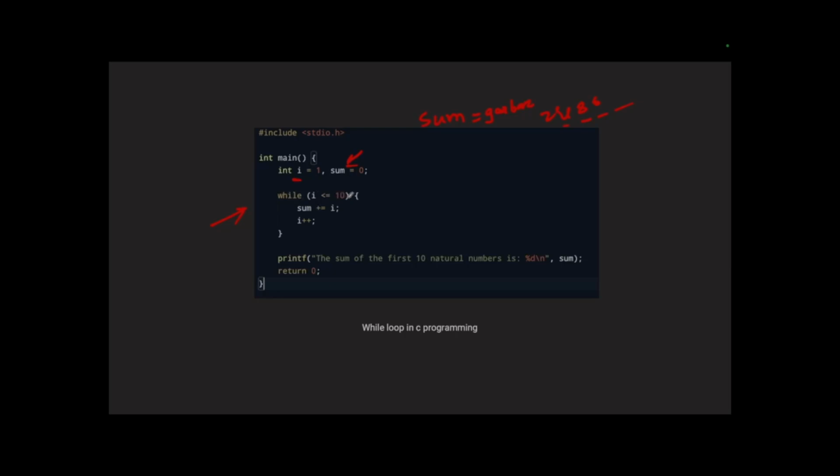i is less than or equal to 10. Now what happened? We have initialized i as 1 already. Now this can be taken from the user as well, right? Like, enter the number you want to start with, then scanf, we take this i value, but we have initialized it with 1. 1 is less than or equal to 10. Yes, the true Boolean has occurred, and sum plus equal to i. As before, sum equals sum plus i.